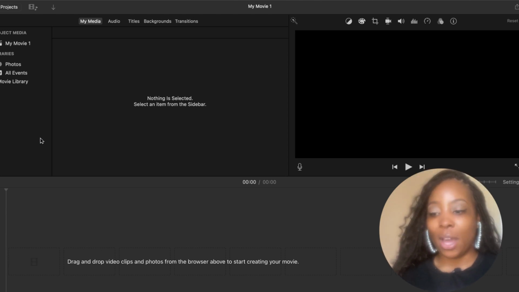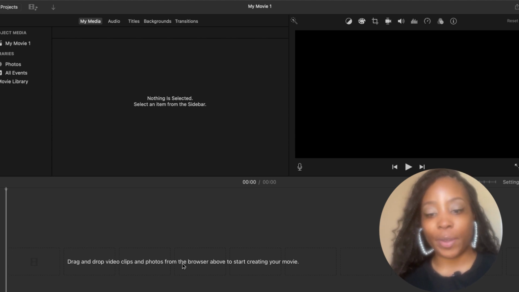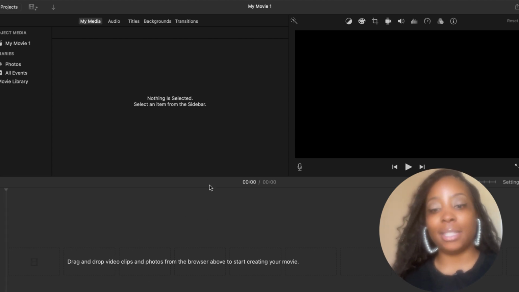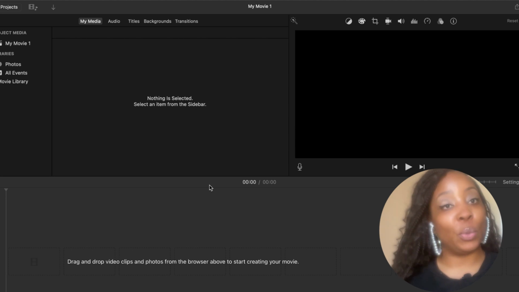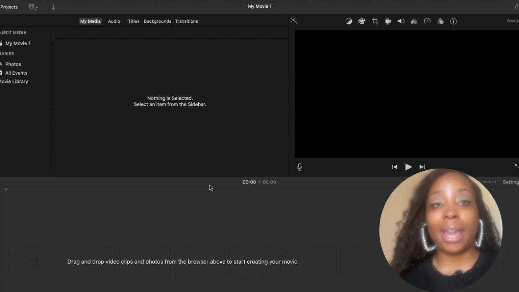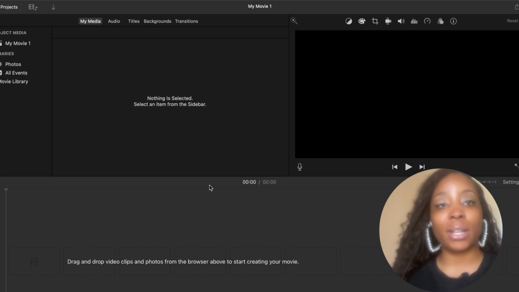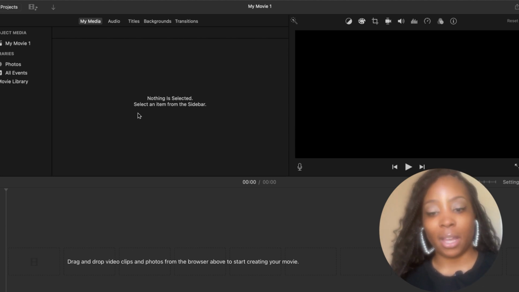All right, so now we have iMovie open, and this is the interface. This is the software. This is what it looks like. This is basically where you're going to be doing everything from editing the video, importing the video, cutting the video, adding text, titles, content, all of that stuff to the video. This is where we're going to do it inside of the software.